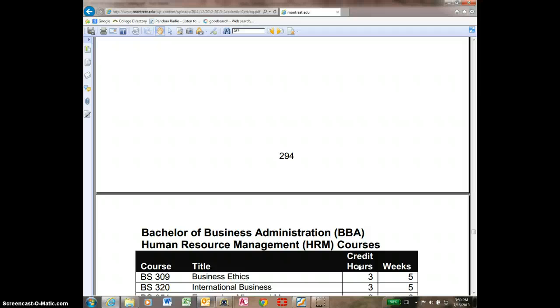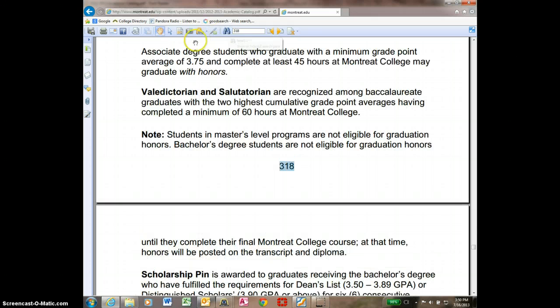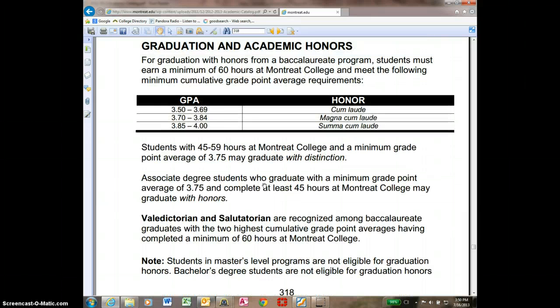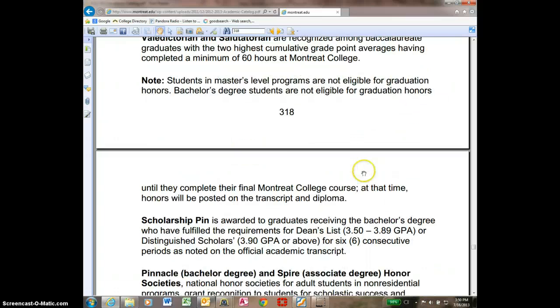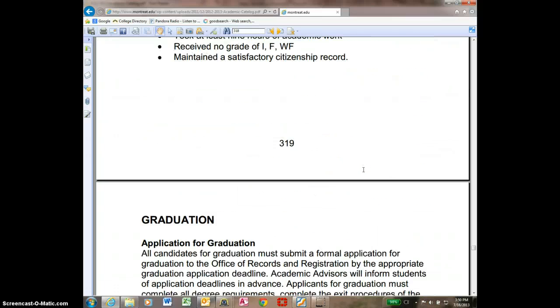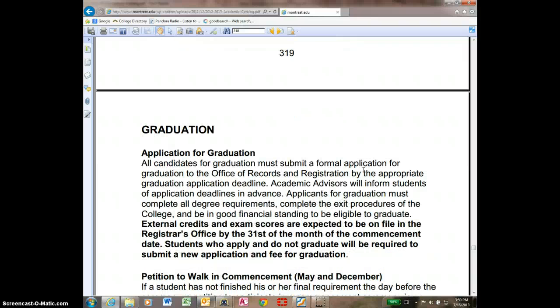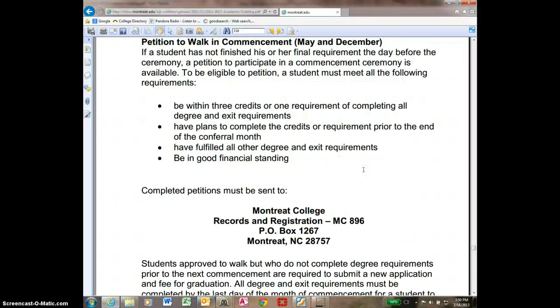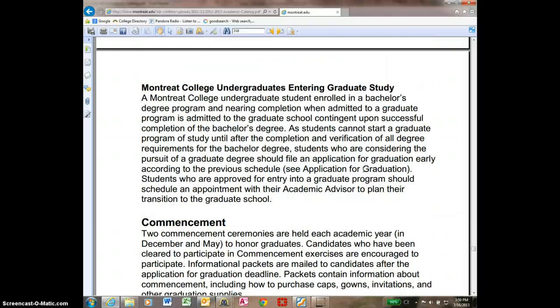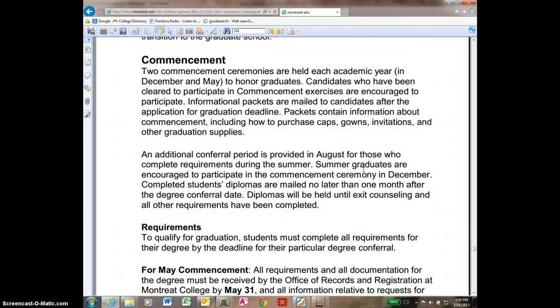So that gives you a good sense of where you're at, because you can see what courses you've taken and which ones you have left yet to take before you can graduate. Let's go to page 18 to look at some graduation pieces here. For honors, this is the grade point average you would need for the graduation honors. And then we have the graduation process, and we walk you through that. How commencement works.